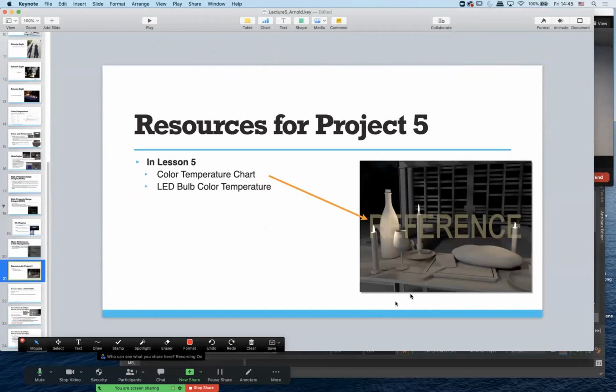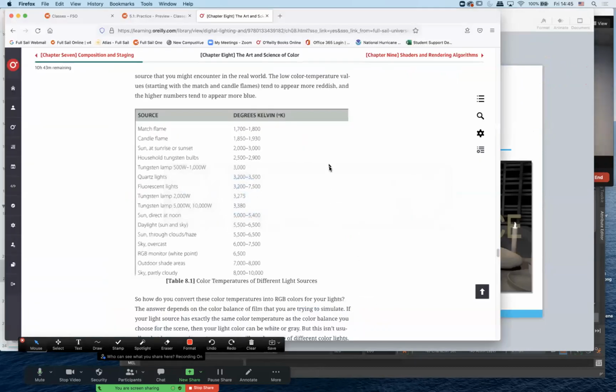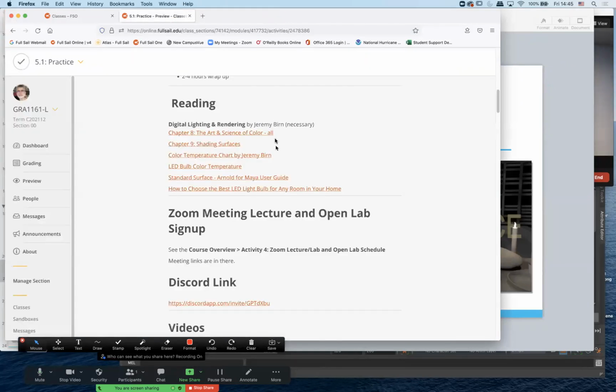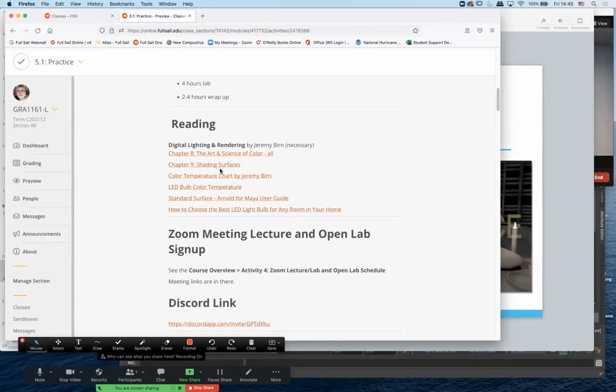All right, so we have a couple of resources besides Jeremy Burns' stuff. Honestly, if you guys don't read anything out of Jeremy Burns' book at all, read The Art and Science of Color, because that is probably the best chapter in that entire book. He goes through a lot of color theory. In fact, he has his master's based on color theory and use in CG.